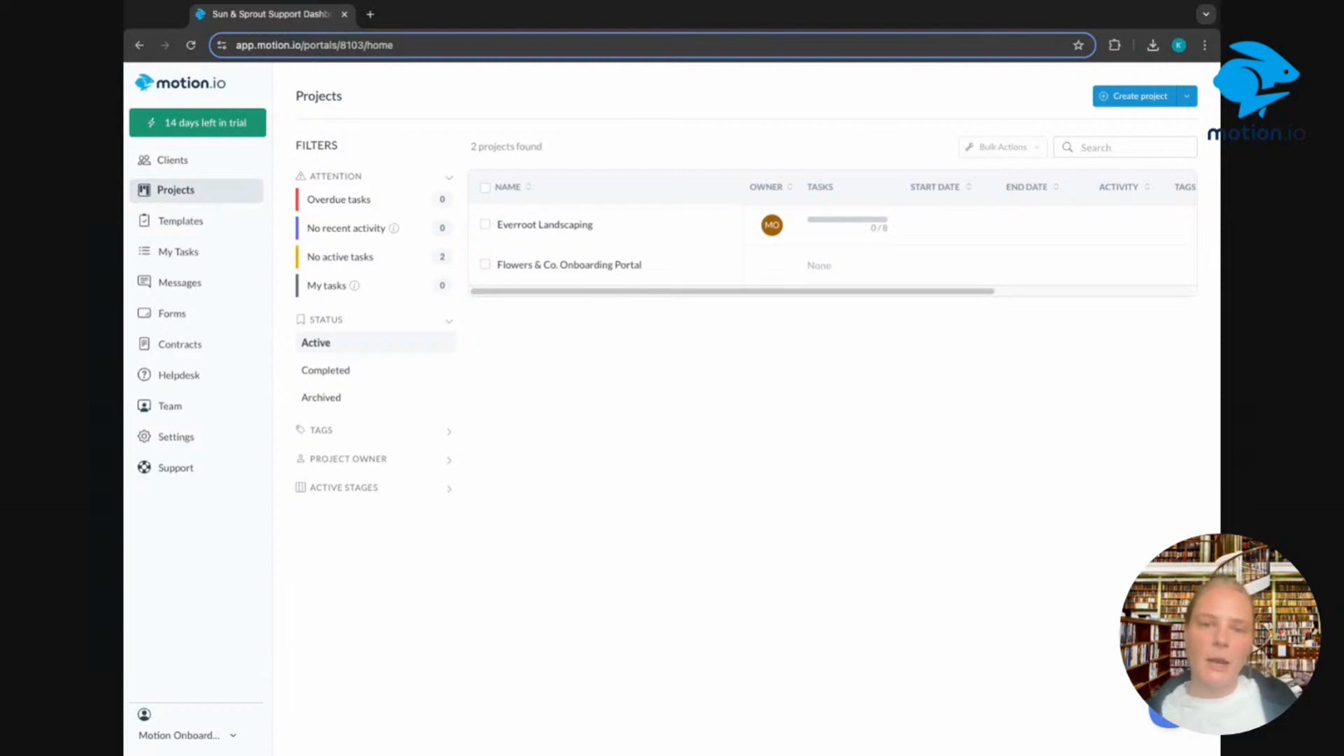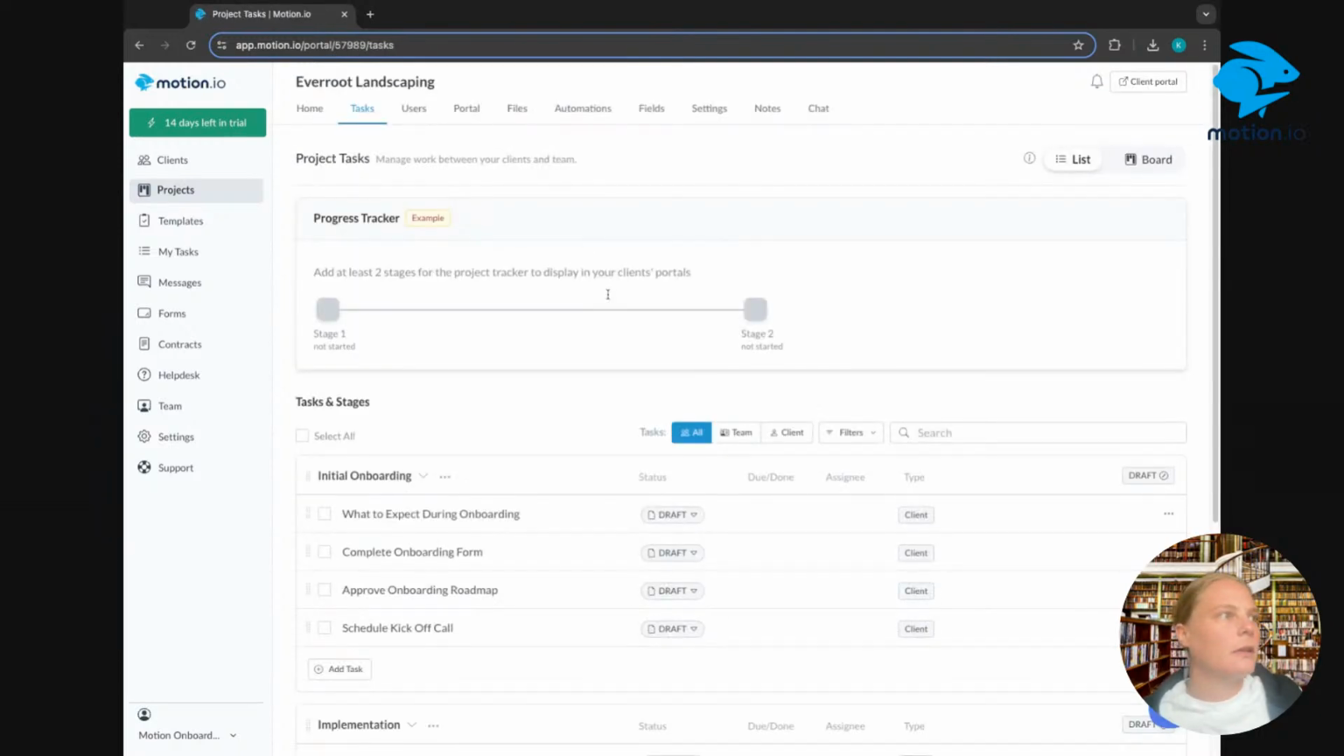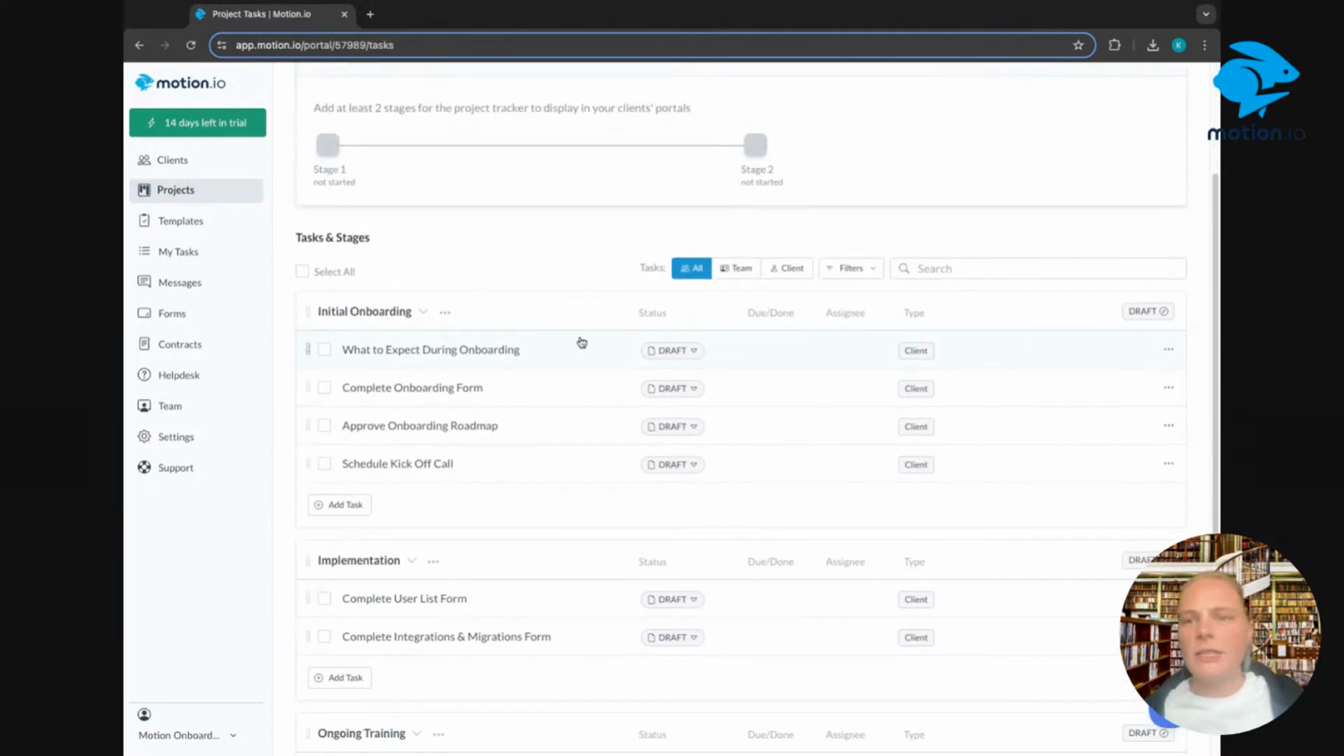So instead of being a project per project, it is now a project per client, pardon me. But while you're working inside of Motion, you will still see a list of all of your projects here. So I want to go through, again, best organizational practices, best communication practices with your team. You can see I just have 2 projects to start. We'll pop into my Everroot landscaping. And then I just have this project starting right from the beginning.